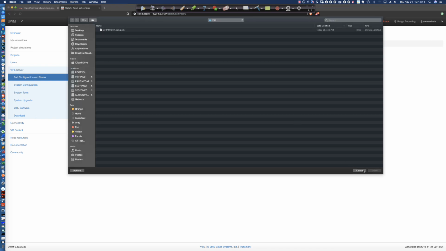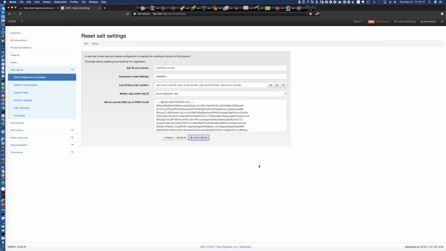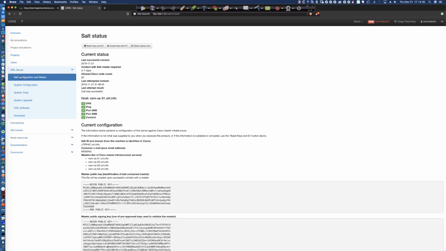And I also would make sure you keep a copy of that safe somewhere just in case. And then you click on US if you're in the United States. You click on eft.pub, regular use, and you click reset, and that was it. So I really, really appreciate and love the way that the VIRL team made the license renewal so simple.